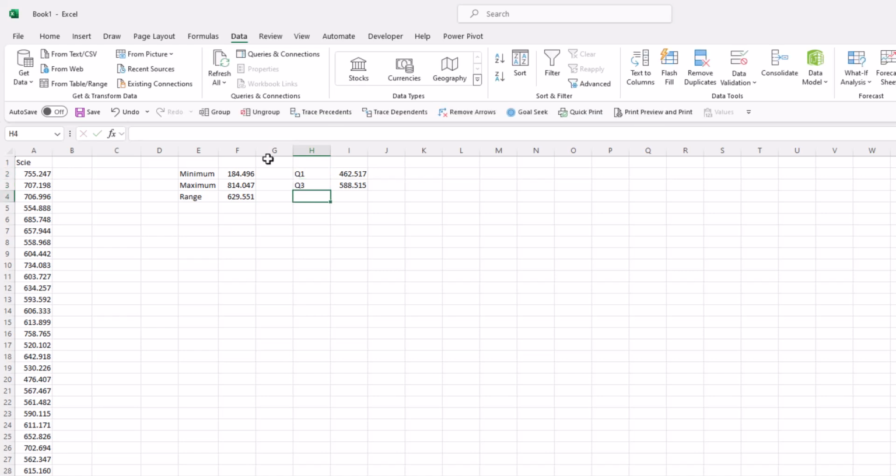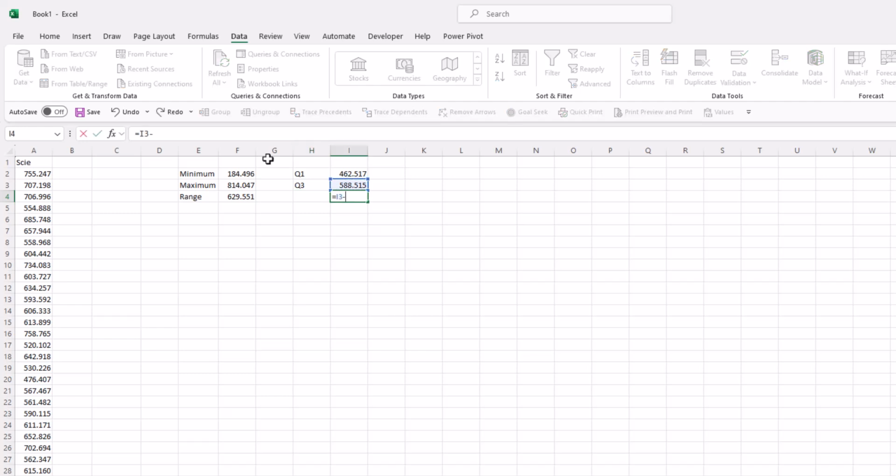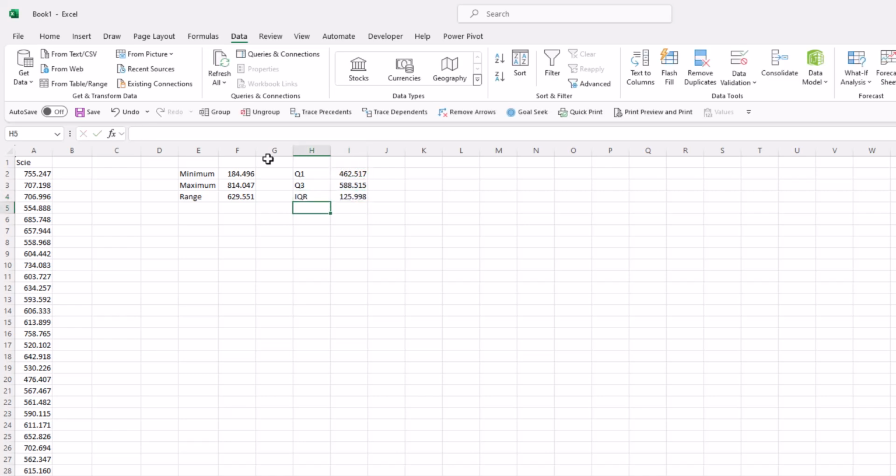To calculate the interquartile range, we simply subtract Q1 from Q3. So equals Q3 minus Q1, and that is our IQR. This means that half of the data in this data set are contained around the median with a spread of 125.998 points. Now let's move on to another way to assess data variability, the variance and the standard deviation.